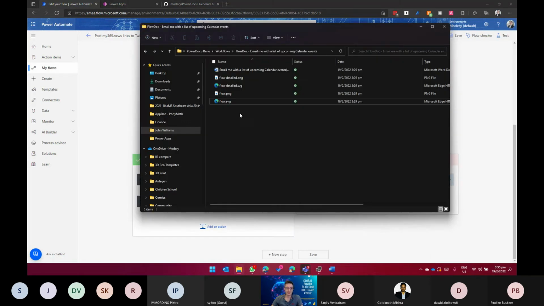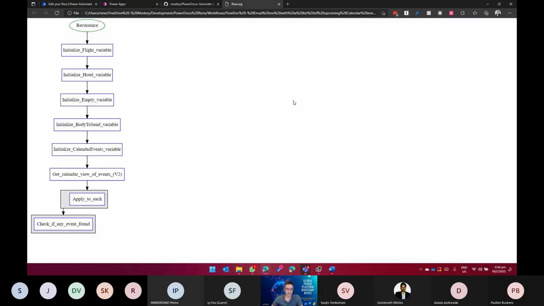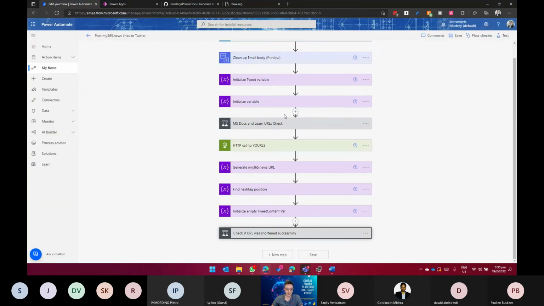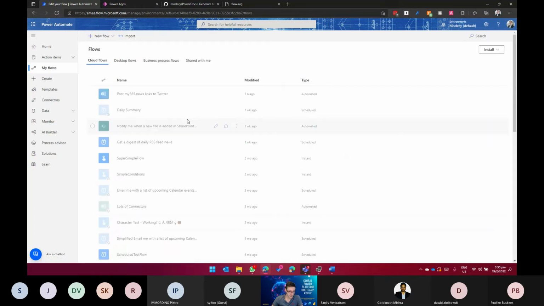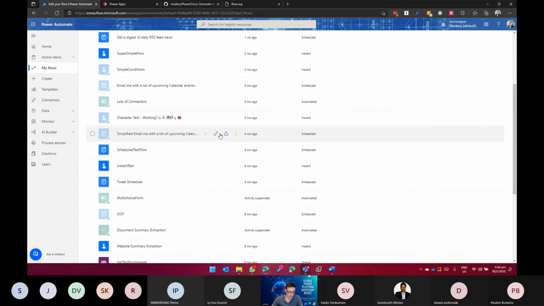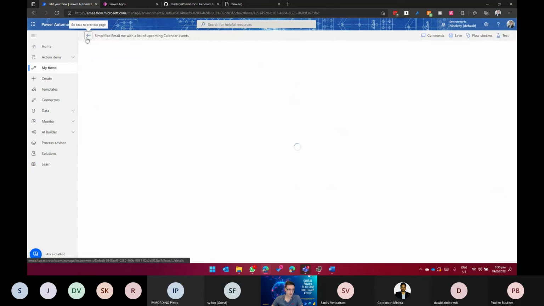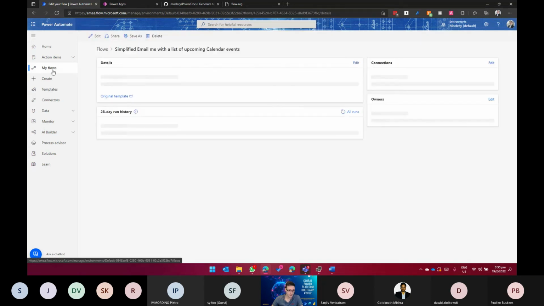I'm doing actually more or less the same thing. So here I've got the overview, so I can see here recurrence, flight, or initialize, do stuff, apply to each, check if any event found. That's basically all the same thing that we can then see. Let me just see if I've got that. Yeah, not this one, not the simplified.